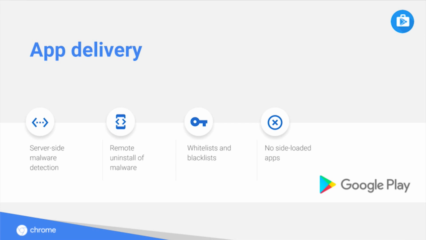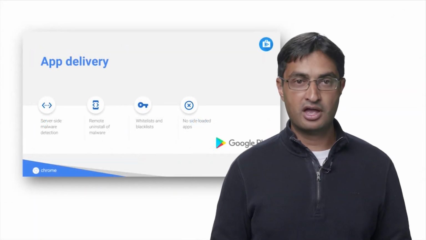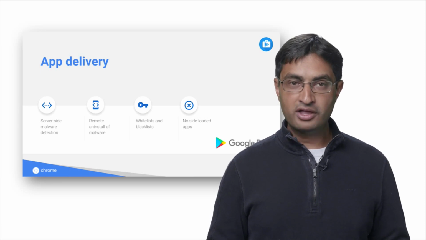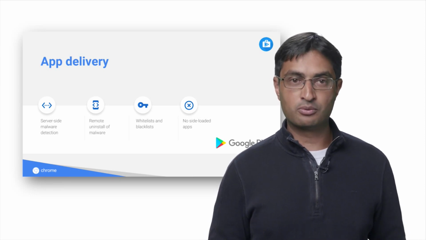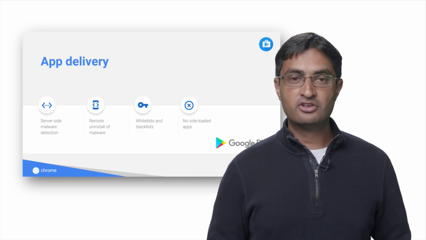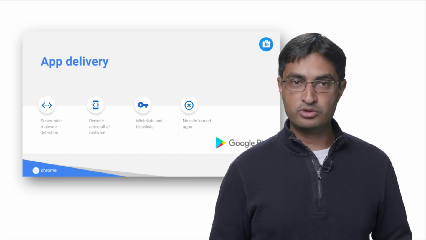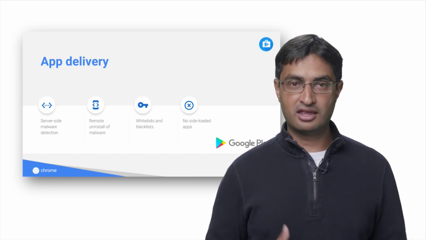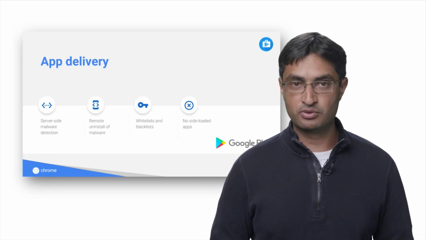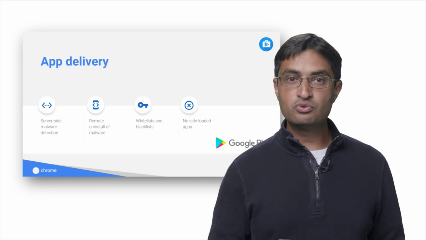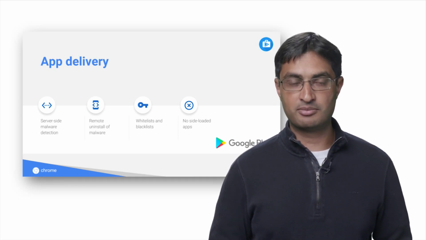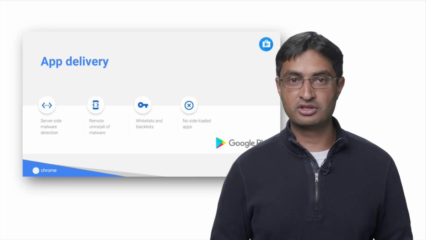One of the recent things that we've brought onto the Chromebook is the ability to use Google Play and bring Android apps onto the Chromebook. And we have a variety of protections within Google Play to protect the user from applications that they have. One is that we have a very sophisticated server-side malware detection system in place to check the applications within Google Play and detect malware. We use machine learning to do this, in quite a different way than is done typically with applications.